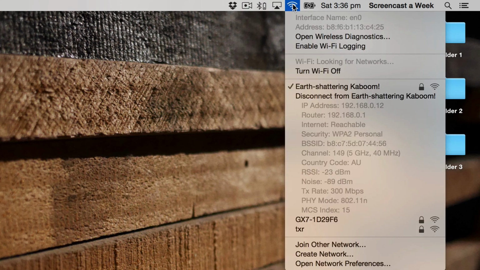Similarly, the Wi-Fi menu gives a lot more detailed technical information about the Wi-Fi network that you're connected to. Things like the type of network, 802.11n here, the exact channel that that network's on, your IP address, and so on. So if you're a network nerd, the Wi-Fi menu gets a whole lot more interesting if you hold down the Option key.